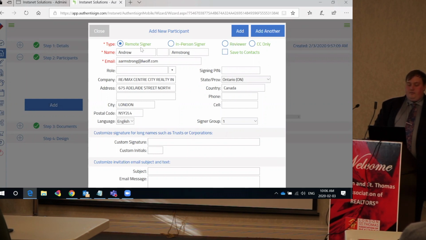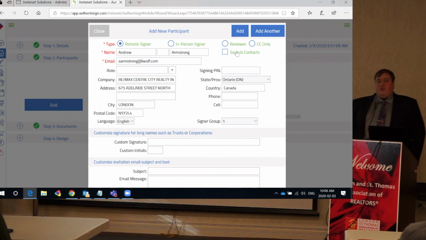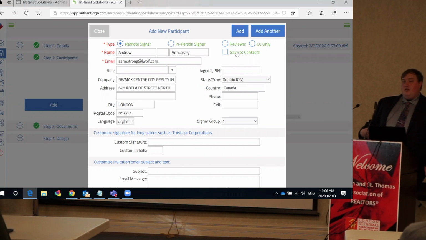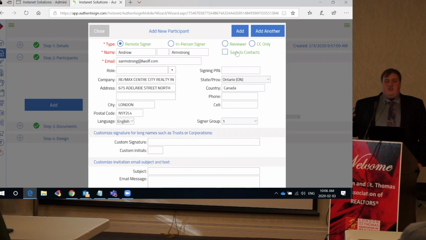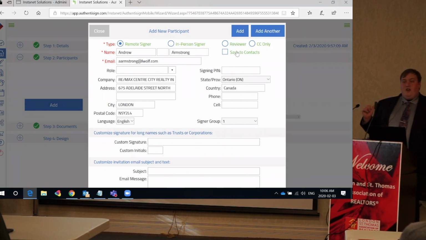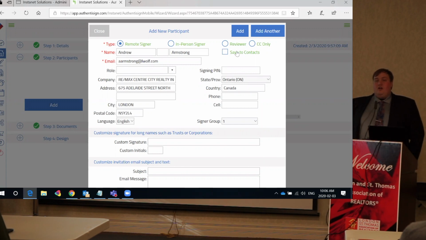Up along the top, we have type. Type dictates what this person does when they receive the documents. Remote signer is selected by default whenever you add somebody in, because remote signer is going to be what you use 9 times out of 10. It's a general rule of thumb. If I want the person to sign what I'm sending them, I want them set as a remote signer. Remote signer is the person who receives the documents, they open them up, and they sign somewhere. So if you want the person to sign what you're sending them, they're going to be a remote signer.